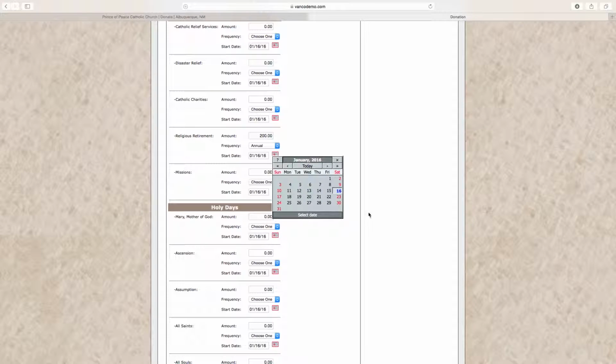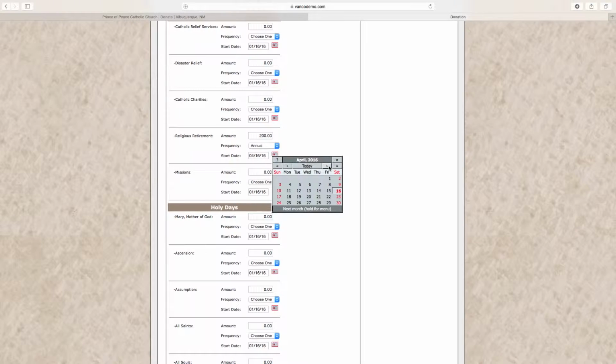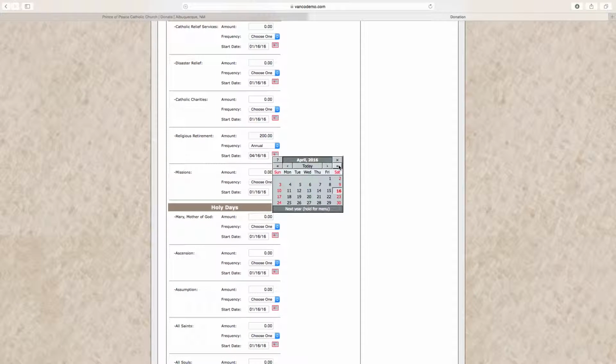This brings up a little calendar for us to select a specific date. To move forward month-wise, we simply use the single arrow. If we choose to move a year ahead, we can use the double-sided arrow. And of course, going forward or going backwards takes you back and forth based on which days you're trying to get to. So let us go down to December.